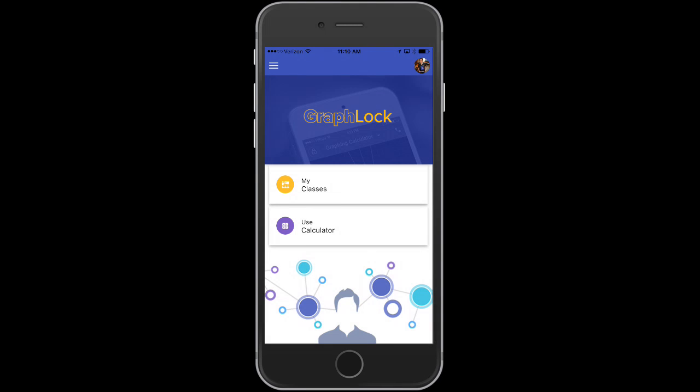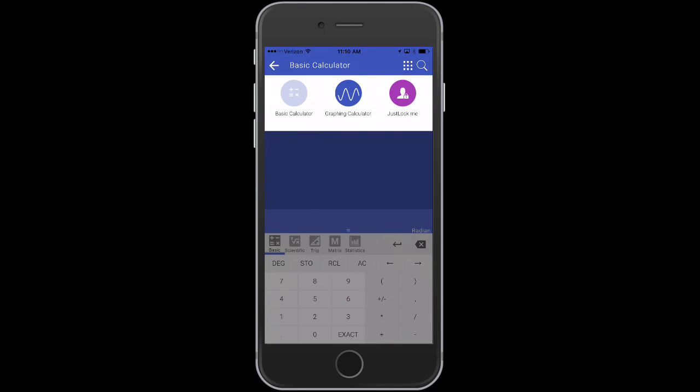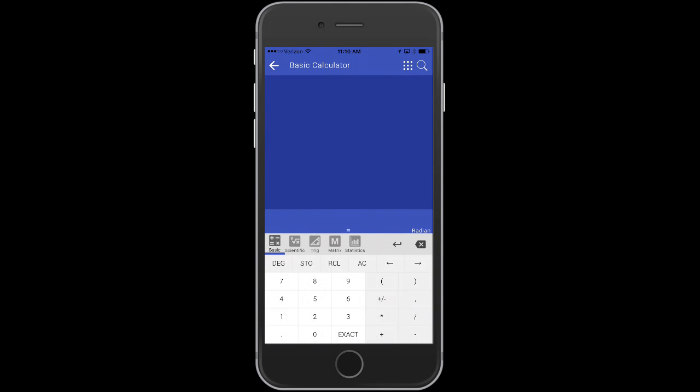All right, let's look at a couple example problems of how to do matrices on the GraphLock app. So first select Use Calculator and then just click anywhere to have that menu go away. Now tap on the Matrix tab. So first we have to enter in our matrix and store it to then be able to evaluate it.